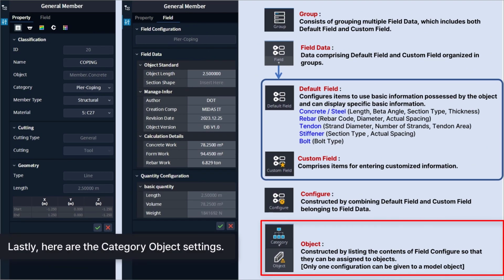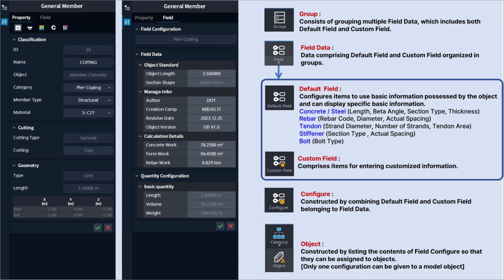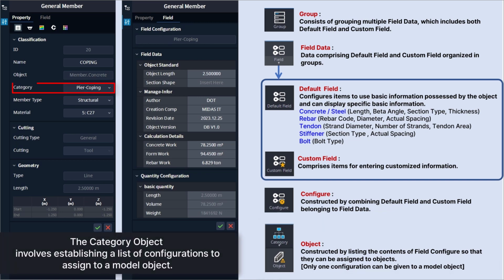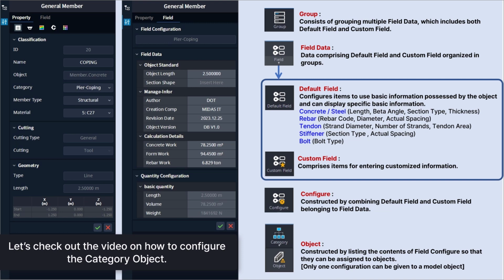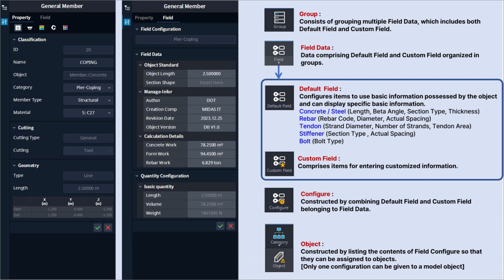Lastly, here are the category object settings. The category object involves establishing a list of configurations to assign to a model object. Let's check out the video on how to configure the category object.